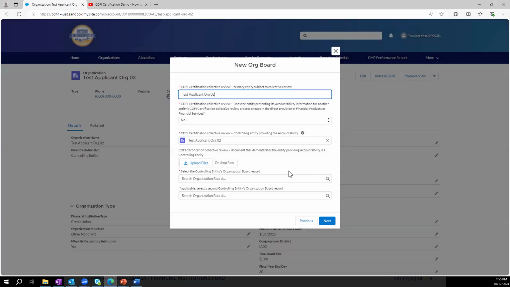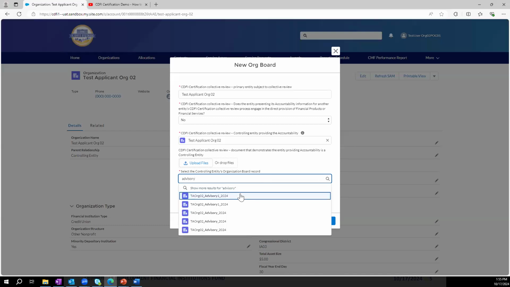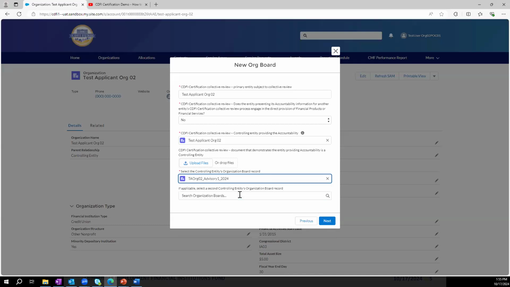Next, use the lookup feature to locate and link the controlling entity's AMIS board record or records. Note, the option is available to link up to 2 board records for the controlling entity that is being used to provide accountability. If a controlling entity will be used to provide accountability for an entity or entities relevant to a CDFI certification collective review process, a governing leadership approved document evidencing the applicable control relationship must be provided.